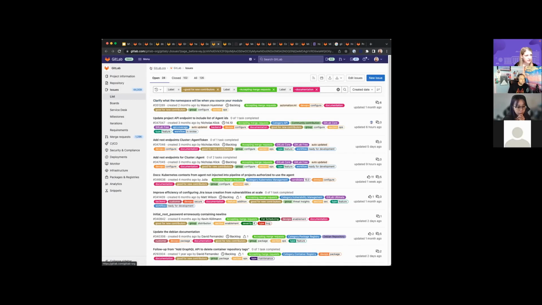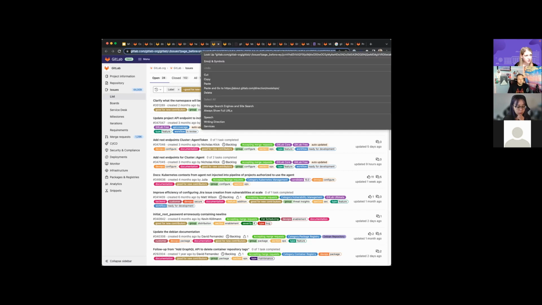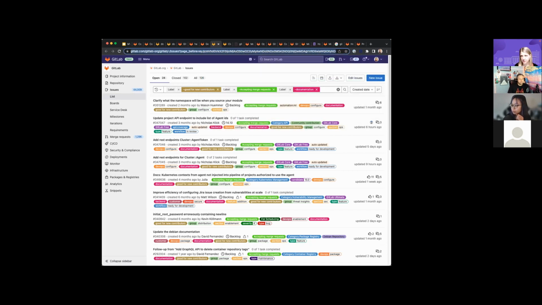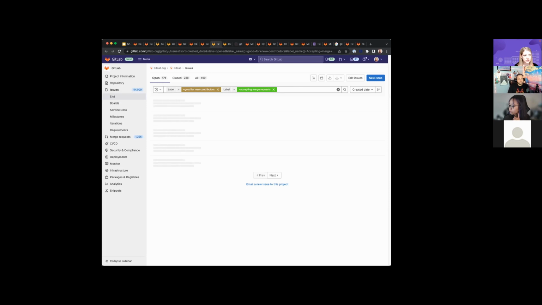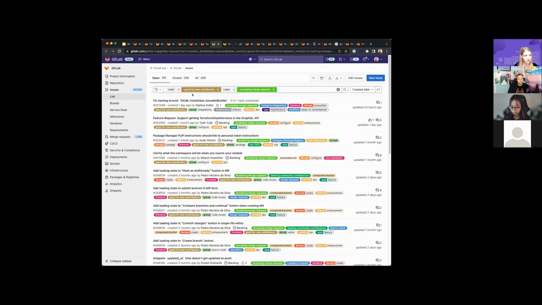So if you go to gitlab.org and then GitLab issues, and I'll put it in the chat again for you, Kim. You can build the label to say label equals good for new contributors, label accepting merge requests, and in this case, documentation. So I can go ahead and close documentation just so we can see the list of where the label equals good for new contributors. And here it says backend.